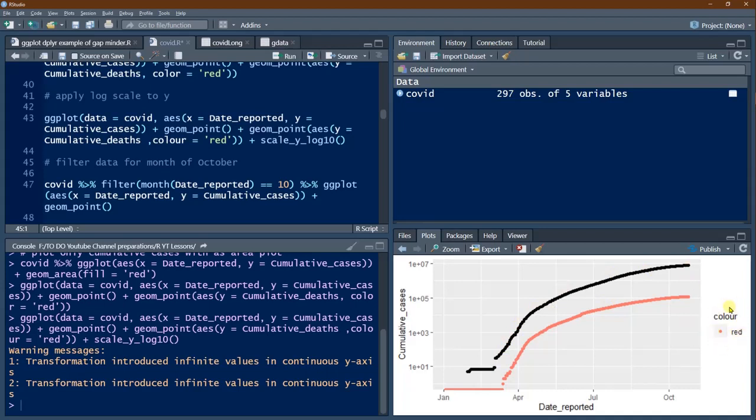The legend is meaningless because, as we have seen, whenever you use aes within the geom point, and if there is a previous aes, then there is a problem. And if you have to remove that, then we will have to remove the color aspect from the aes.